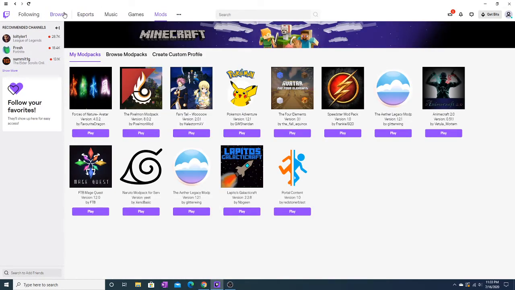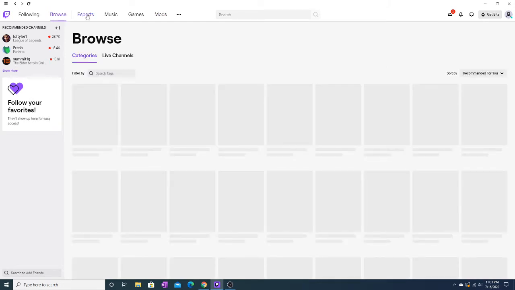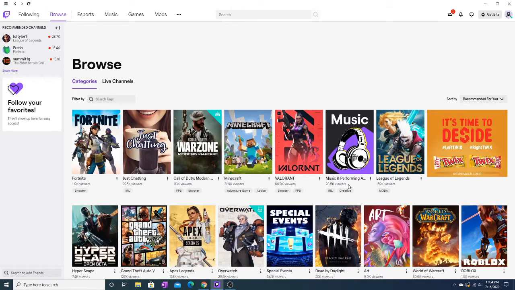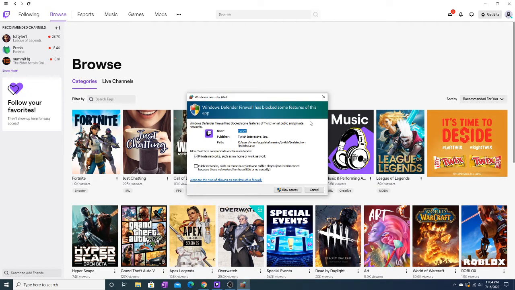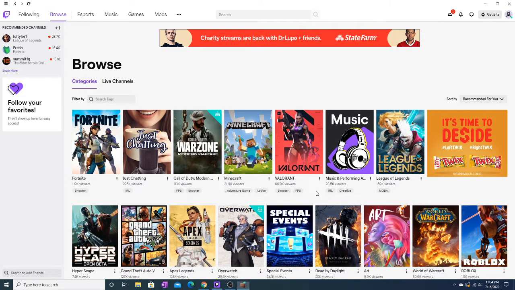And then you'll get a page like this. First you'll need a Twitch account, so you'll have to create one. So once you create a Twitch account and get to this page, go to mods. You would see it right here.